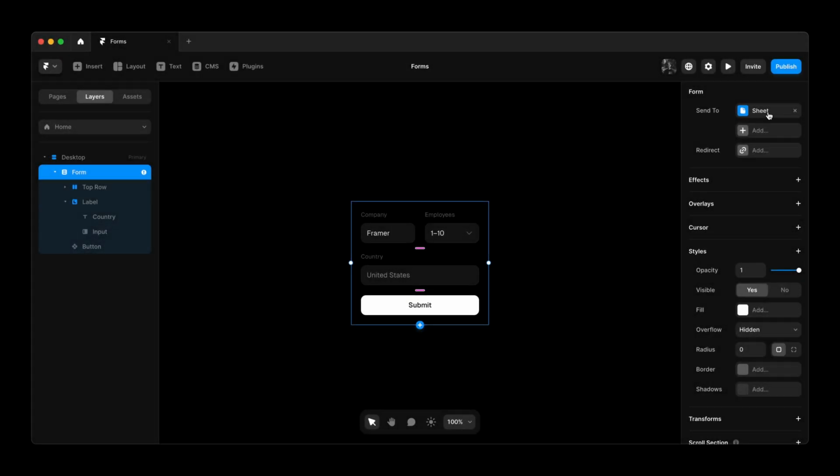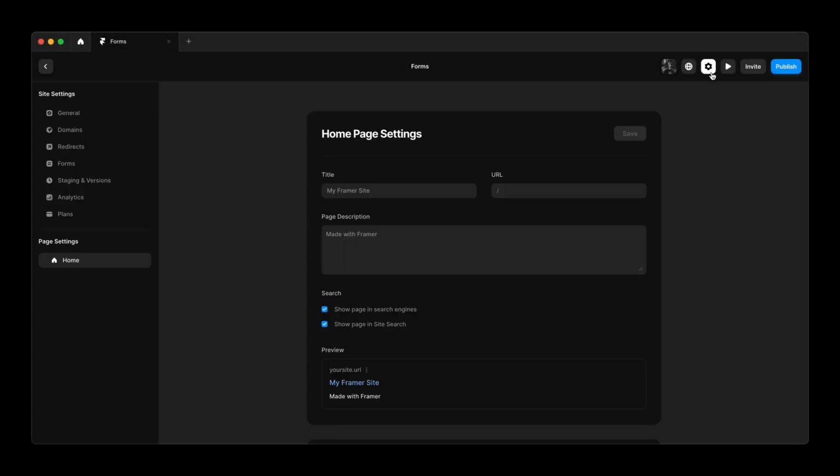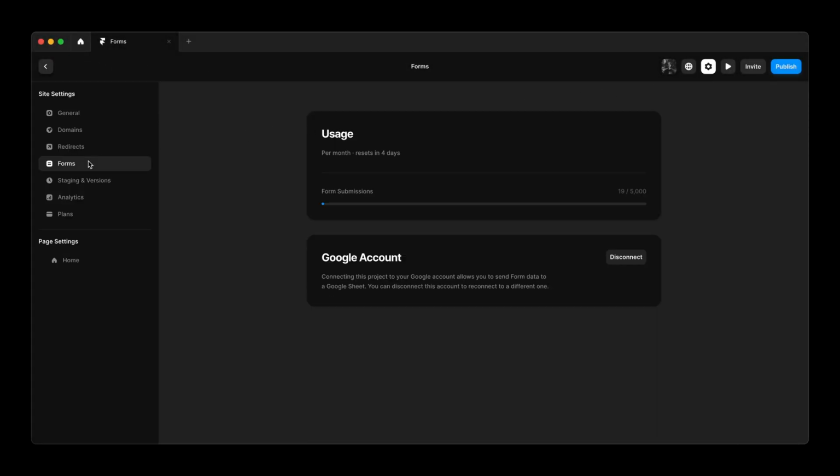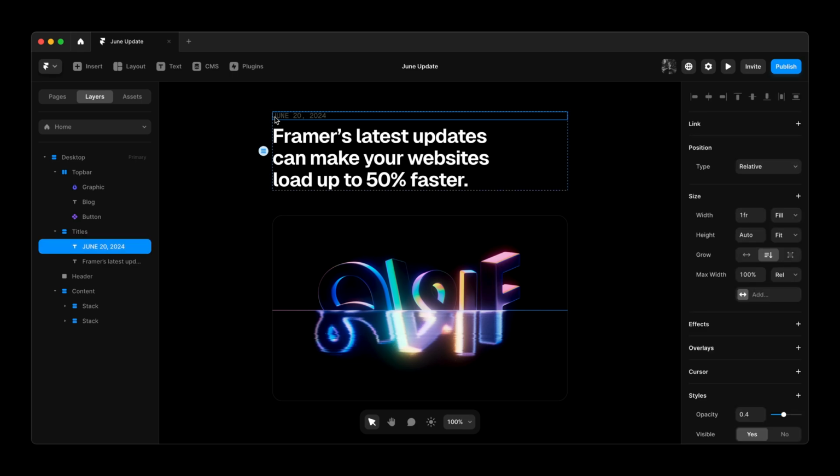Next, if you've connected your form to a Google account, you can now head over to the settings and disconnect here to select another. Next, new text shortcuts.